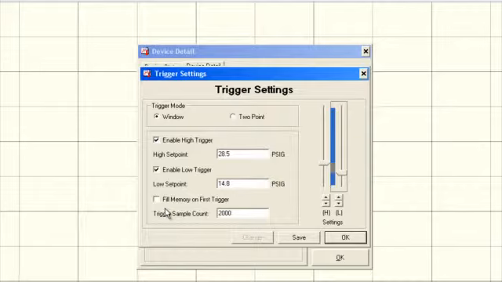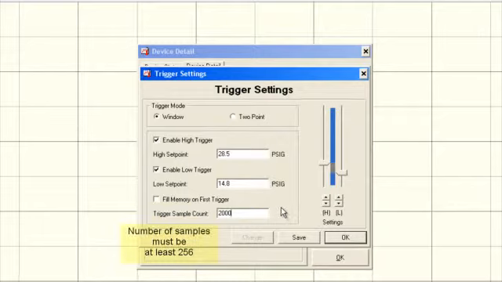In our example, our high point is set at 28.5 psi, and our low point is set at 14.8 psi. So the logger will be triggered to record data greater than 28.5 psi and less than 14.8 psi. If you would like the logger to continuously sample until the memory is full, check the Fill Memory on First Trigger checkbox. Otherwise, you can enter the number of readings you would like the data logger to record in the Trigger Sample Count box. Note that the number of samples must be at least 256.